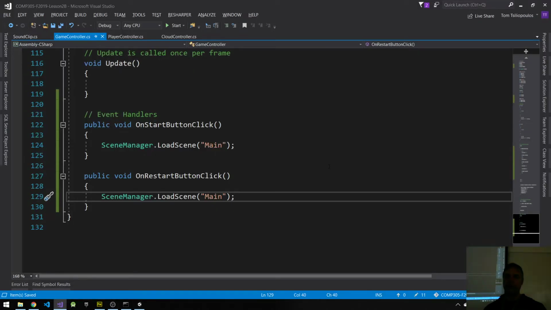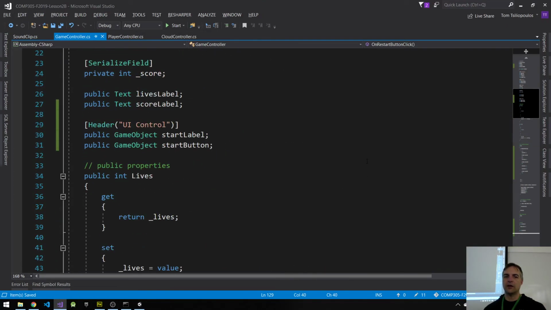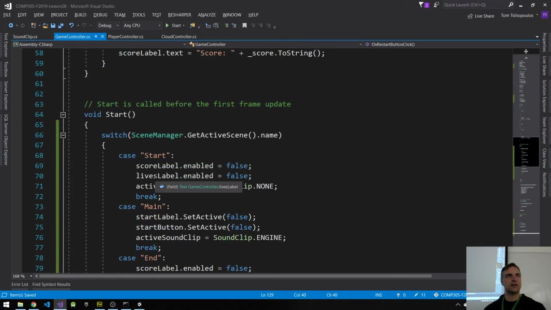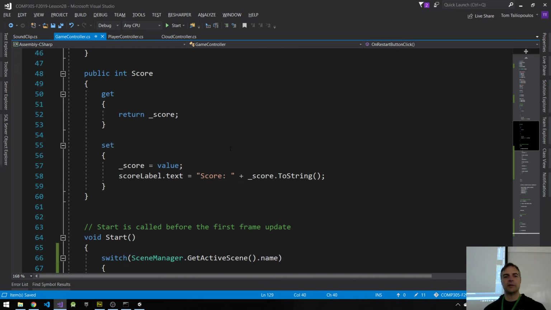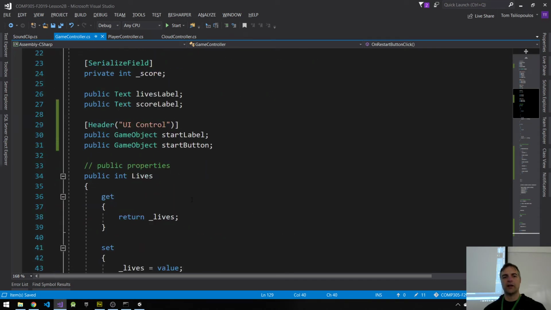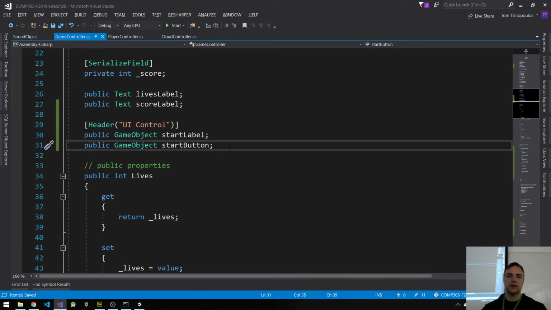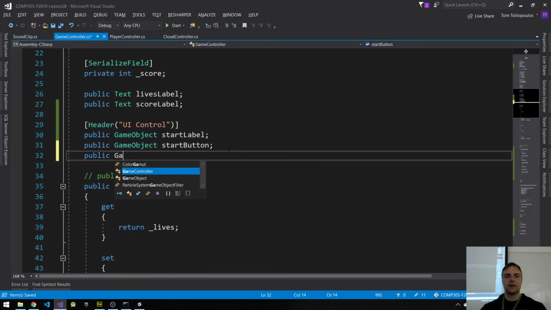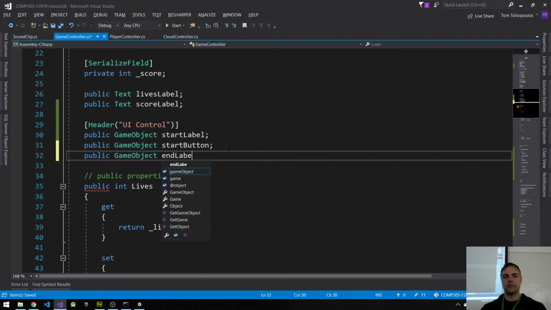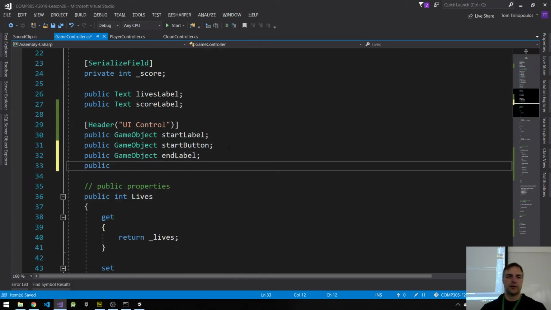Okay, so back to this. Do I really need a restart button and an end label in my start scene? No, but I need to be able to control those. And in order for me to do that, I have to get references to them. So again, I'm just doing it the old way. So public game object, and we're going to call this the end label, and public game object restart button. There we go. So those two new things.